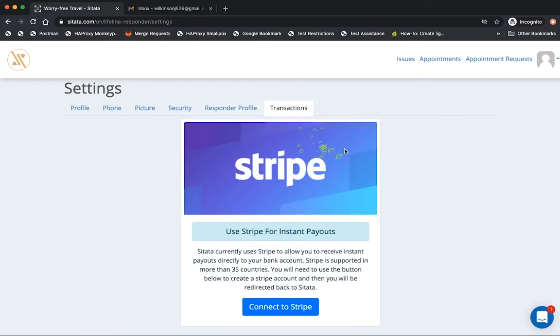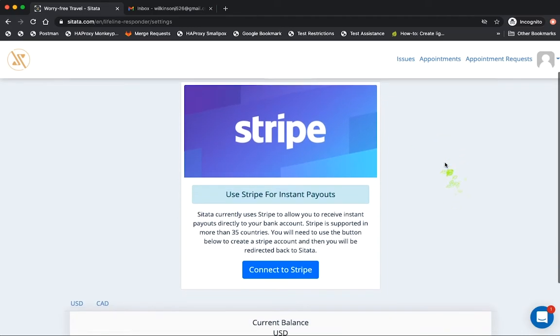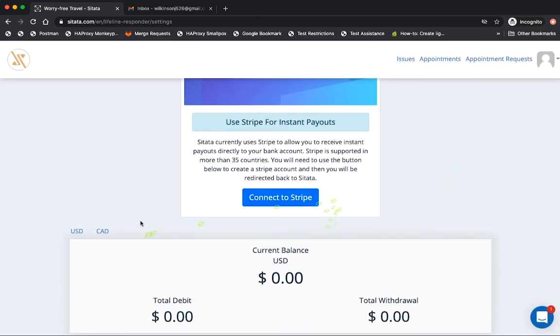The final section is the most important. This section provides a summary of all the financial transactions concerning your clinic or organization on the Sitata platform. The total debit represents the total amount of money that has been collected on your behalf. The total withdrawal is all the funds that have been deposited to your account. The current balance is the funds that have been collected on your behalf but not yet transferred to your account.